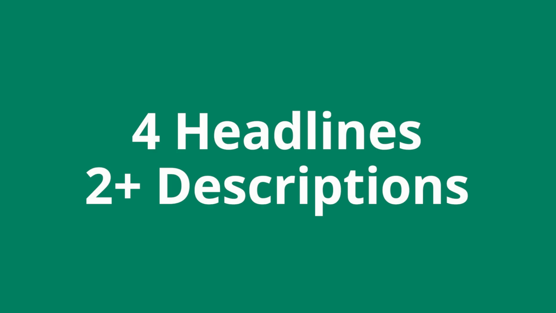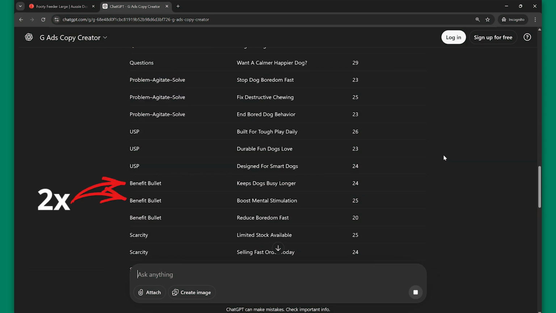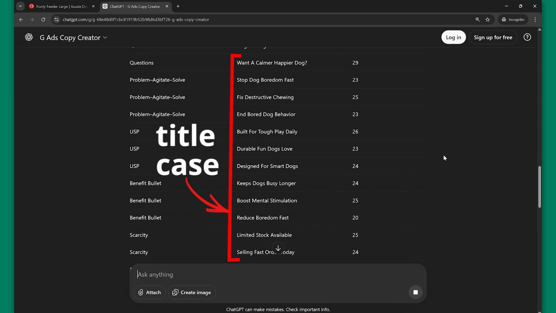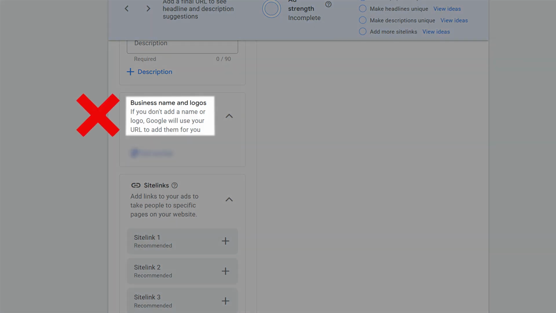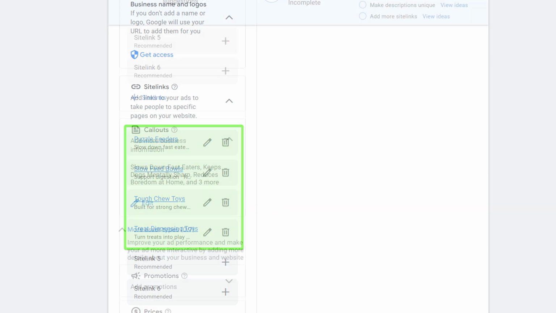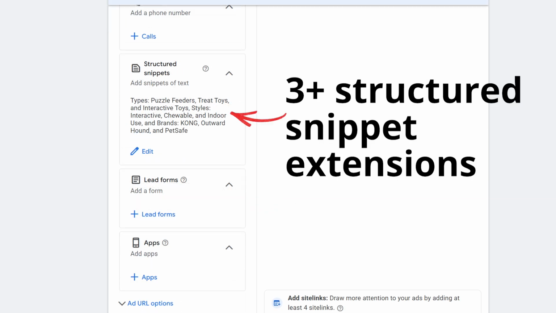I'll still need to check and refine them, but it's already done that heavy lifting for me and given me different angles to work with. I recommend starting with 4 headlines and at least 2 descriptions. One headline is keyword rich, another headline can be a question, and the other 2 are focused on benefits. Make your descriptions benefit and feature rich. Both headlines and descriptions stick to a title case, which this GPT does automatically. Business name is set at the account level. Create at least 4 site link extensions, 6 callouts, and 3 or more structured snippet extensions.